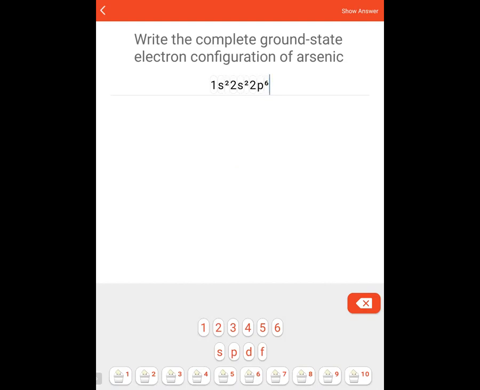Next, now we've filled the second. So we've filled n equals 1, we filled n equals 2. Now we're up to n equals 3. So we're going to start with a 3 there. Again, s orbitals, which hold 2. Then we're going to go to p orbitals, which hold 6. So we're up to 18.